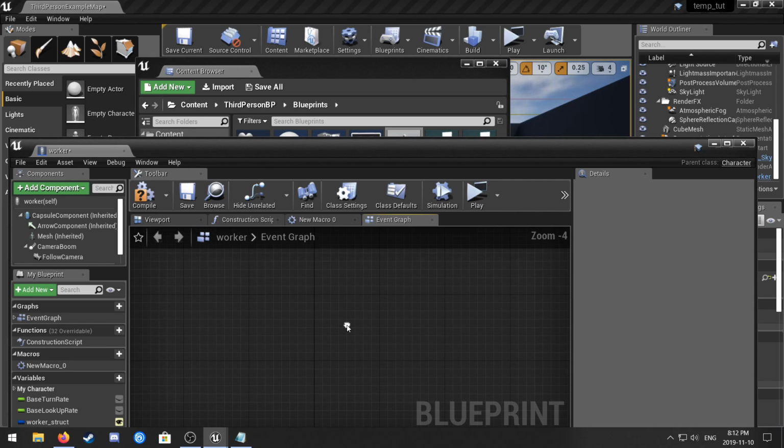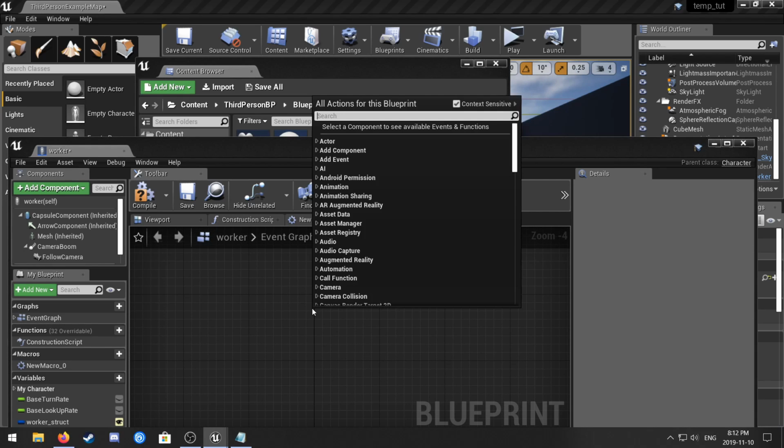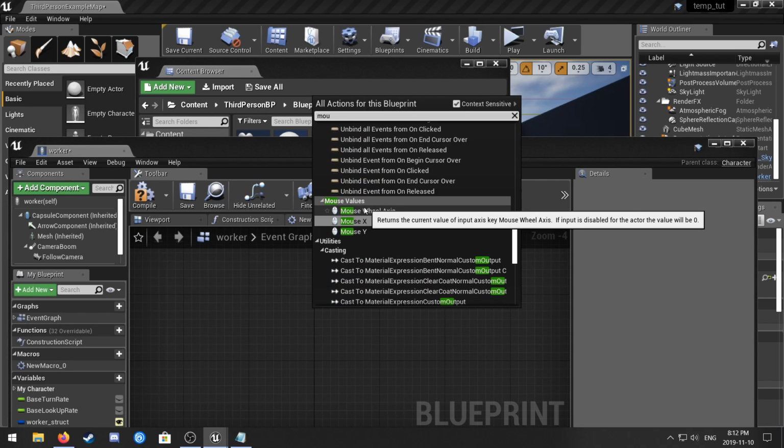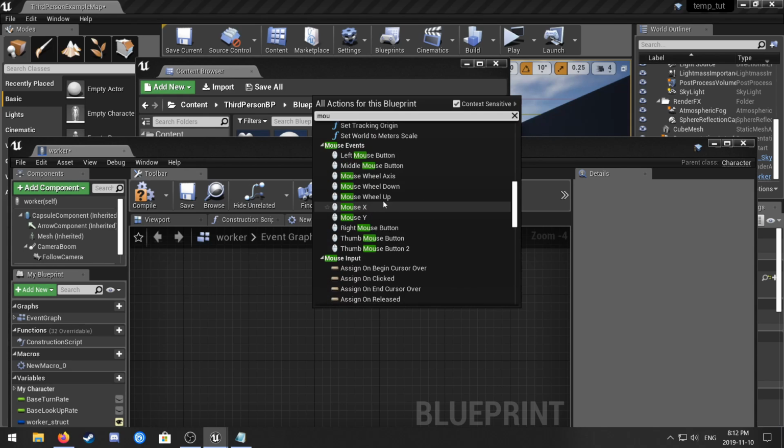A good example would be your camera. The camera's scrolling in and out. So I could probably just get the mouse input from here. Yeah, wheel up.